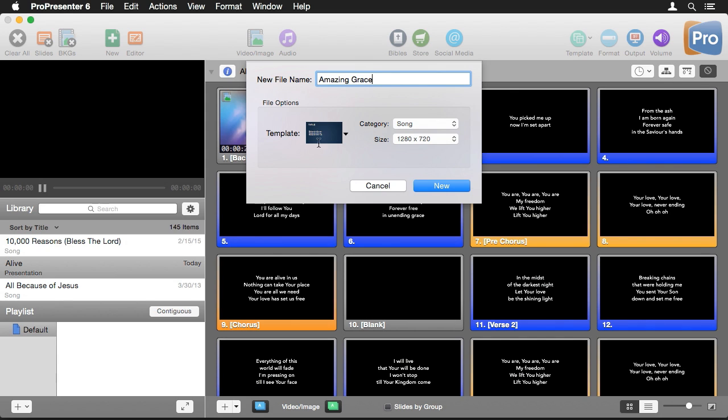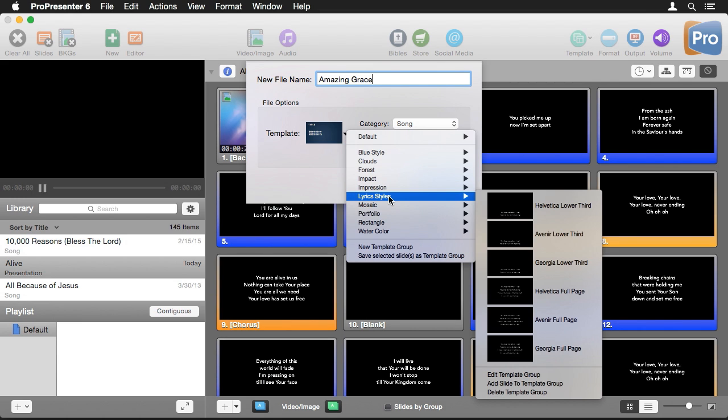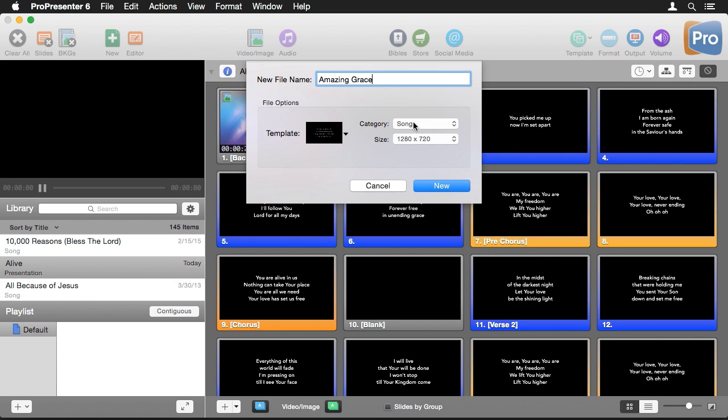And then we have a few options here. So our first option is our template, and this will help us format our text and our slide appropriately. So we can go down here and I'm going to go to lyric styles, and I'm just going to use this Helvetica full page template. And then we can set what category this is. So Amazing Grace actually is a hymn, so we could set this to hymn or presentation or any of the other categories, and you can add more categories in your preferences.